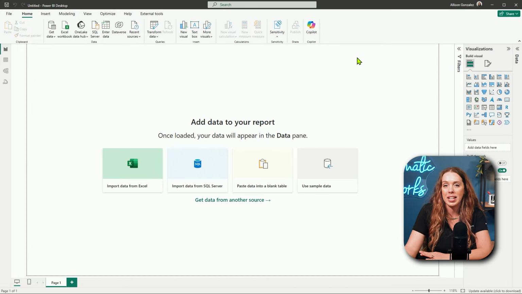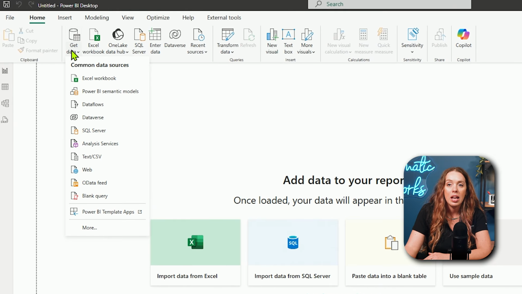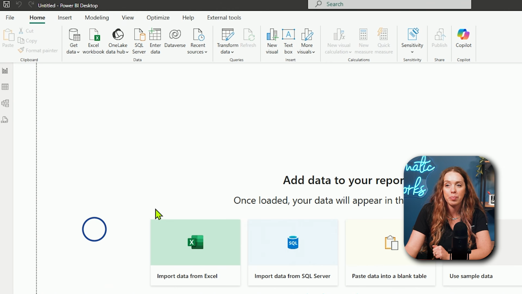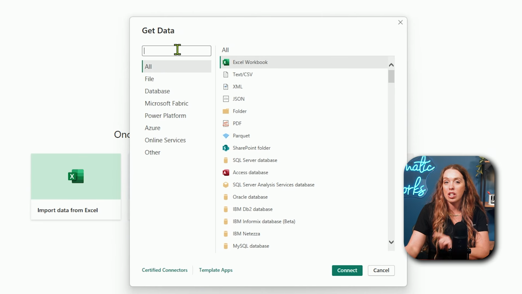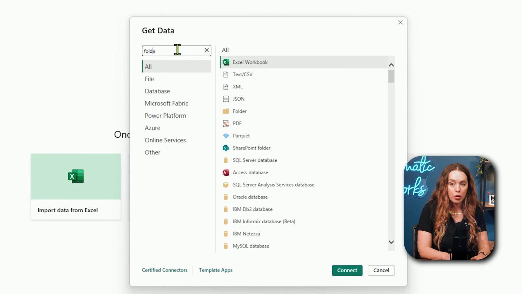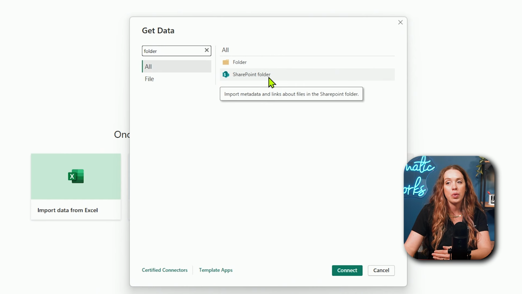So here in the Power BI desktop, we're going to start off our project by going to our Get Data dropdown. Here we can see all of the common data sources. Now, the regular folder and the SharePoint folder are not in this common list, so we're going to go with More. And here I can see the regular folder, but I want that SharePoint folder. So I'm just gonna search for folder. I will see the regular folder that is for locally saved folders of data. And we're going with SharePoint folder.